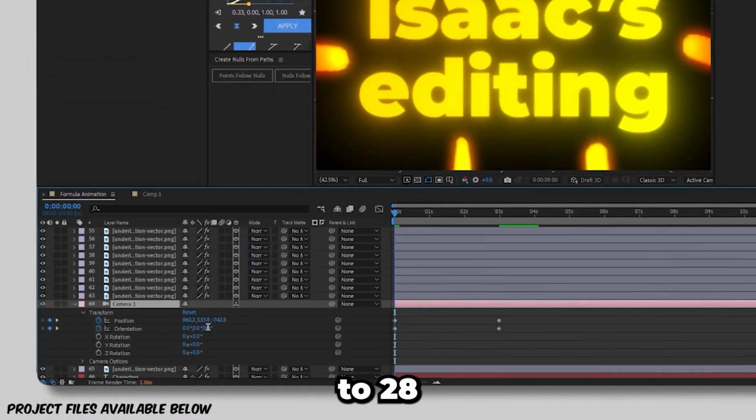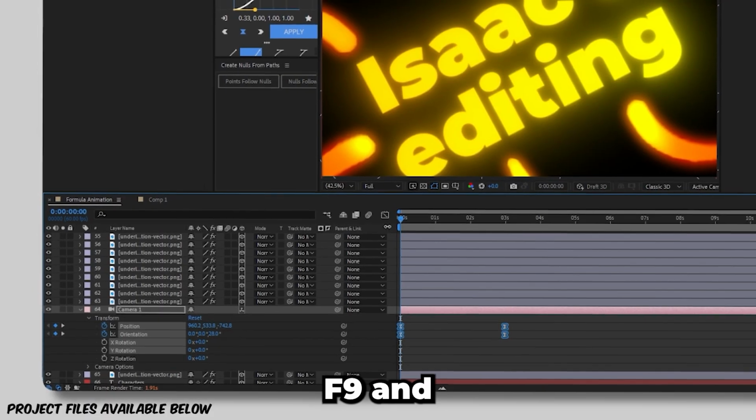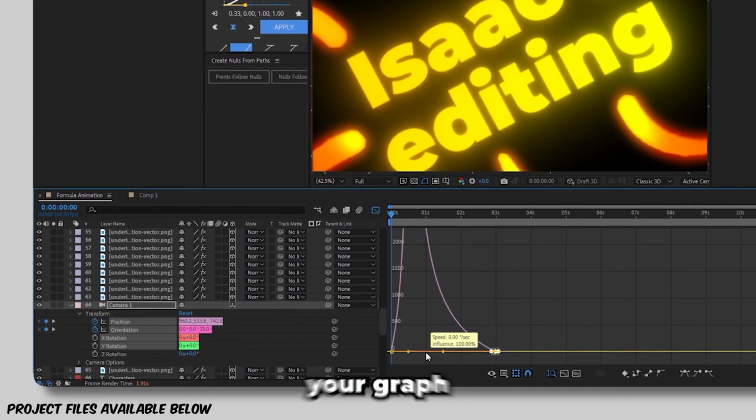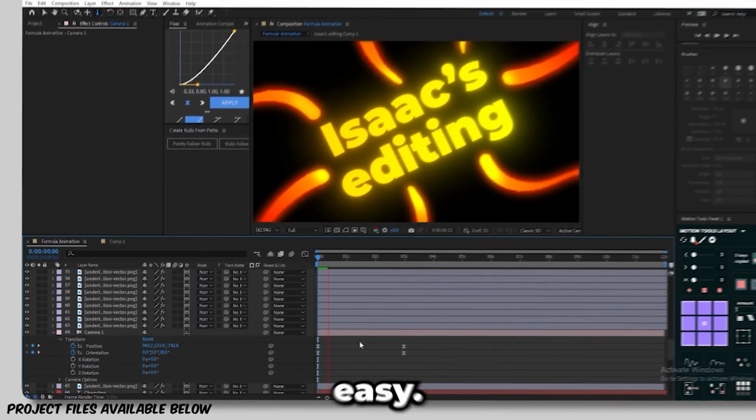Next, change the Z value to 28 degrees. Select everything, press F9 and go to the graph editor. Push it to the left and your graph should look like this. See? It's very easy.